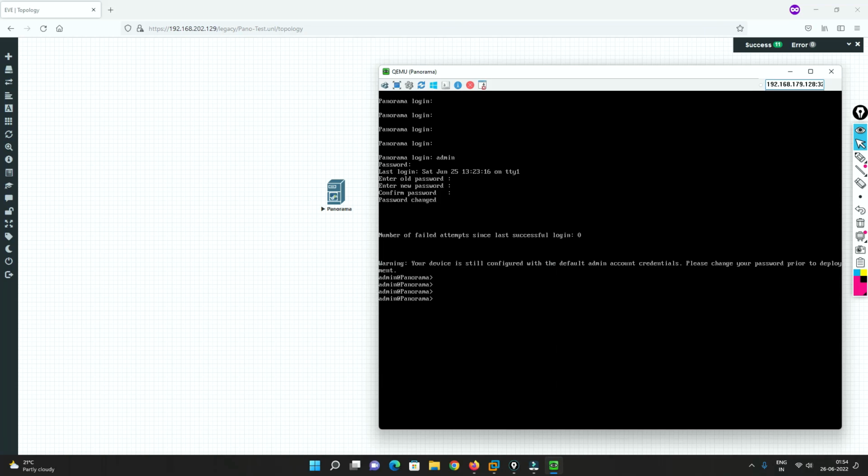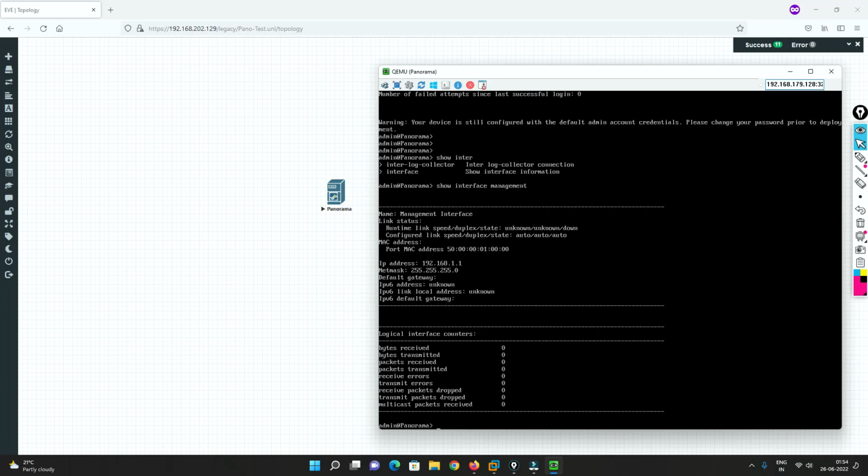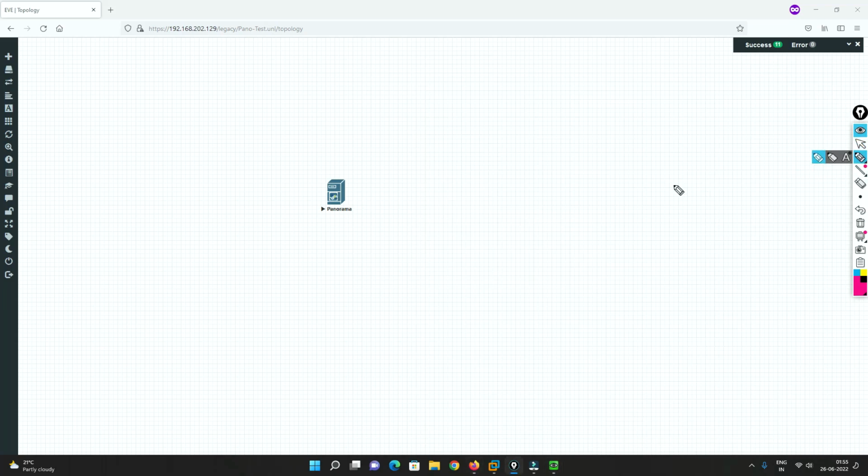Now you are logged into Panorama. The first thing that you are going to do is you have to see the interface IP address, whether any IP address is given over here or not. So now you are able to see the IP address which is given over here is 192.168.1.1. Now there are two options you can do over here. First, you can connect a Windows PC over here, configure the IP address 192.168.1.2 and try to access Panorama.